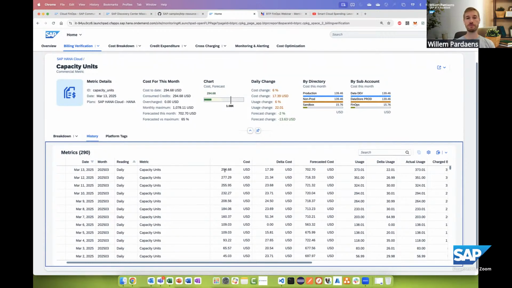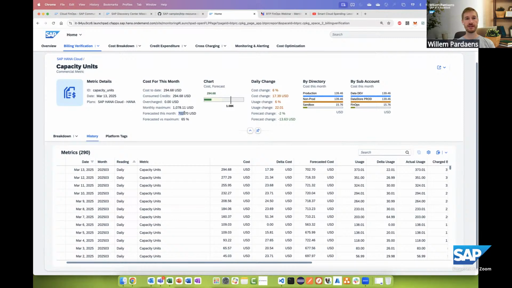This will continue because, of course, we continue to use HANA Cloud as a service in this account because, for example, this FinOps application is deployed on this HANA Cloud database. And here we do actually also a prediction, a forecast. So we forecast that this contract will spend $702 on HANA Cloud towards the end of the month.